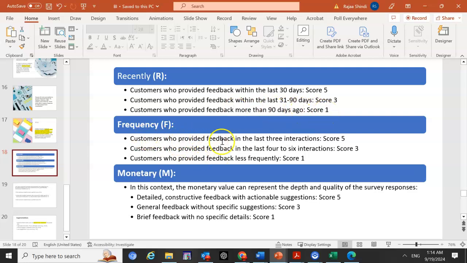For frequency, those who provided feedback in the last 3 interactions get a score of 5, 4 to 6 get a 3, and less frequency we classify with a score of 1. As I mentioned, monetary is usually a value, like sales or how much is spent, but in this case, because it's a survey or feedback, we're going to look at the quality of the feedback.